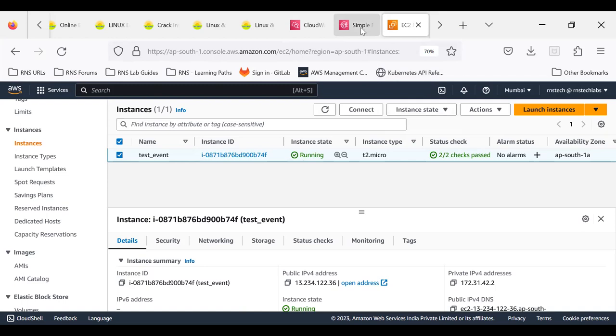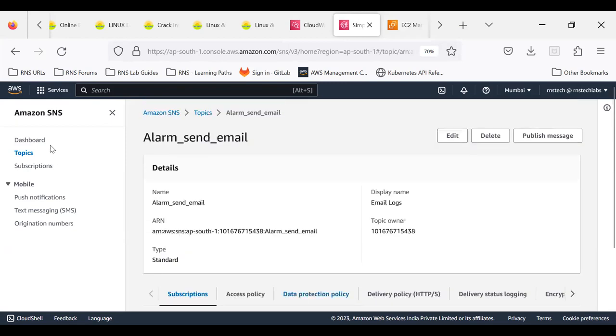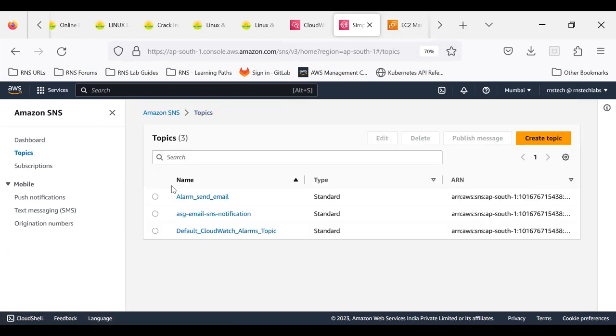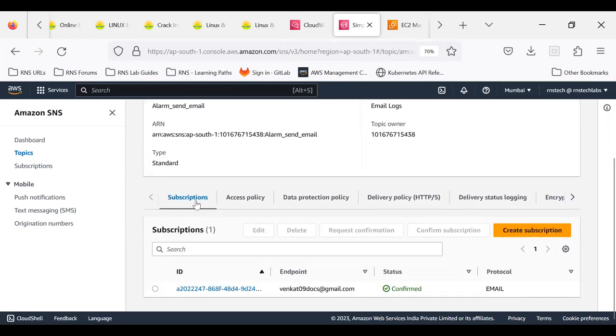And as well you will get the notification through the SNS notification system which was configured yesterday, the topic. That is alarm send mail. And in this alarm send mail, what is the subscription? Yes, you can define multiple subscriptions, multiple email IDs, to get it.